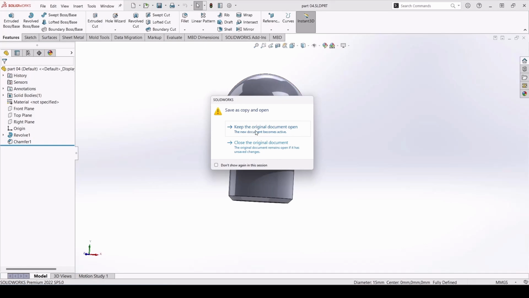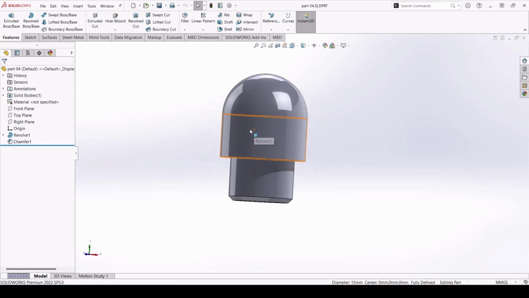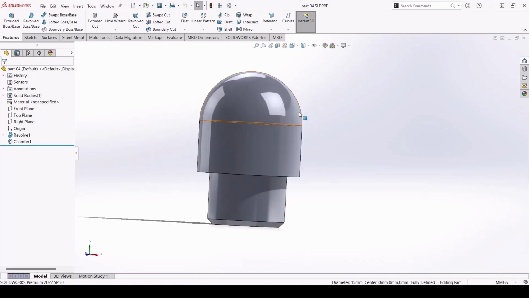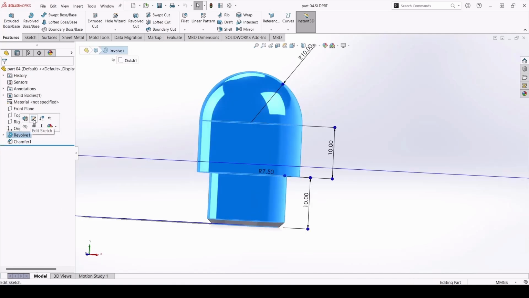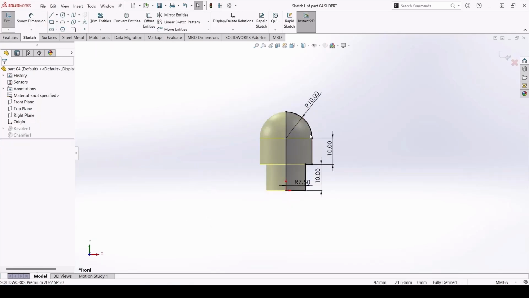And now it's saying if you want to keep the original file open. Yes, of course I want to keep the original file open. Let's go to sketch to modify the very first sketch and adapt it to our new part. So if you want to modify sketch, click on this revolved boss, click on edit sketch, and you should get your sketch that looks like that.